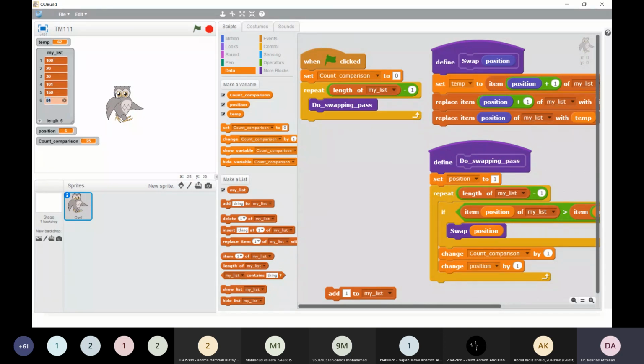So this is now a 6-item list. Normally how many comparisons will we have? 6 minus 1 is 5, 5 squared, 25 comparisons. So this is the number of comparisons. It is 25, and the list is sorted.